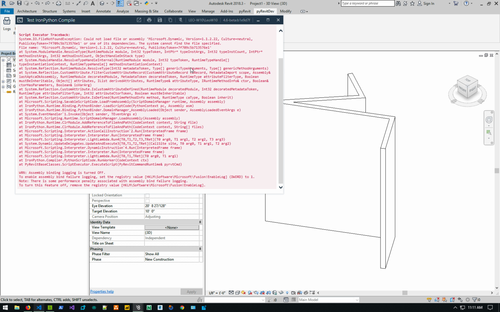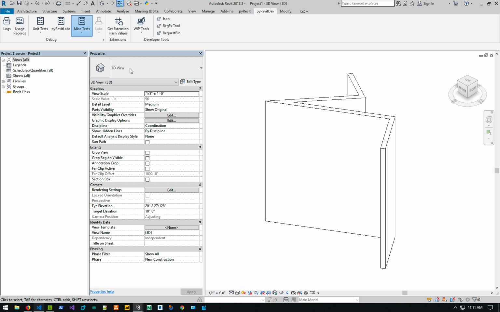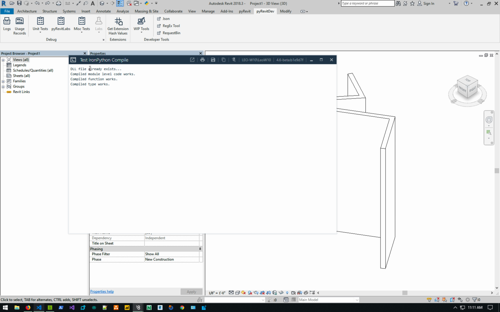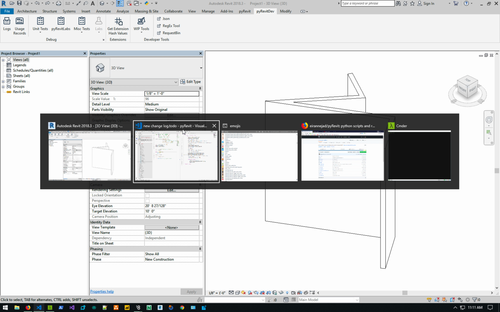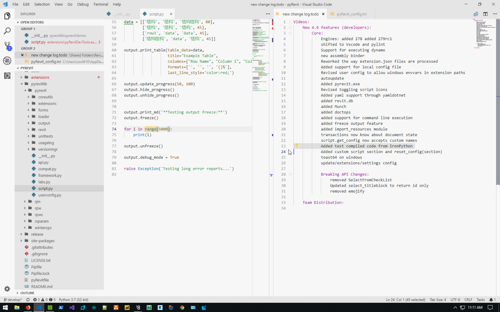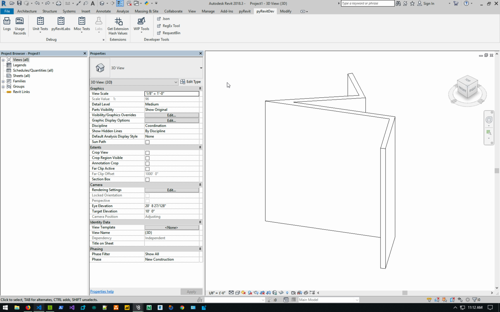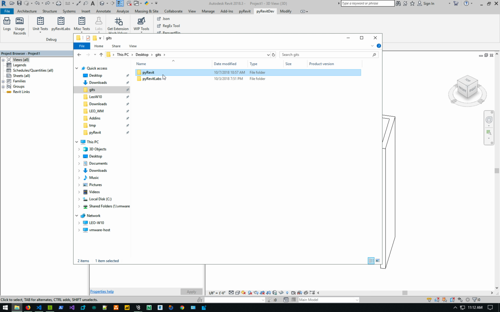And then when you click on it, it sometimes misses the load. But if you compile, it says compile the DLL, module already works, it tests the function that's inside the module and a type that was defined inside the module. Take a look at the script. I've gotten questions on it. A lot of people wanted to do this, so I've added that test in there too. And then the custom script section and reset config that we talked about. There's a new script inside pyRevit, for which I've used the toast64.exe tool. It is inside the pyRevit bin library.